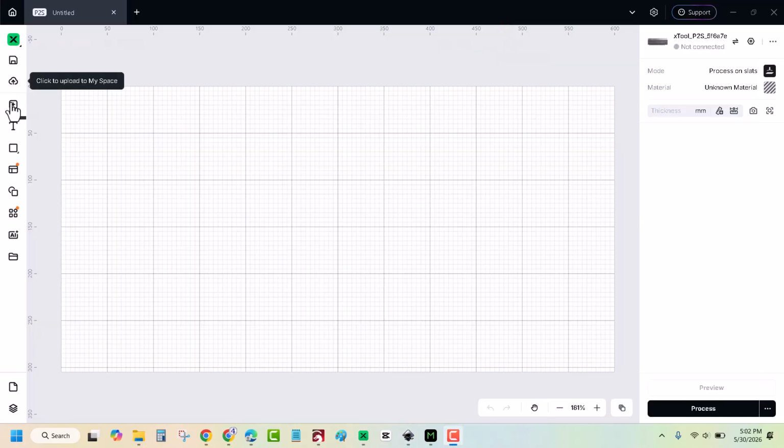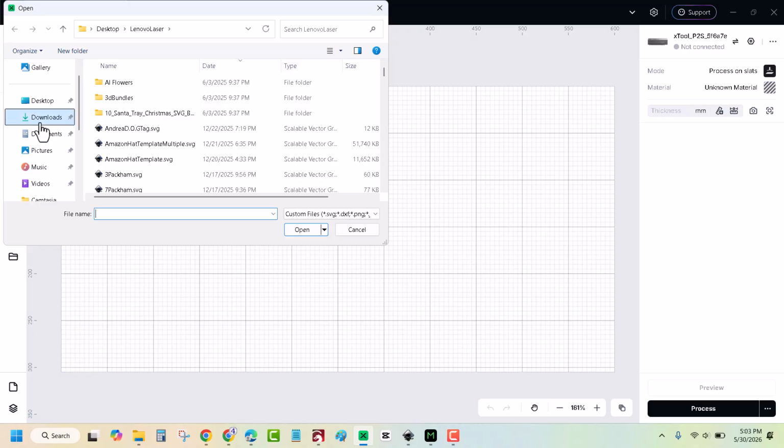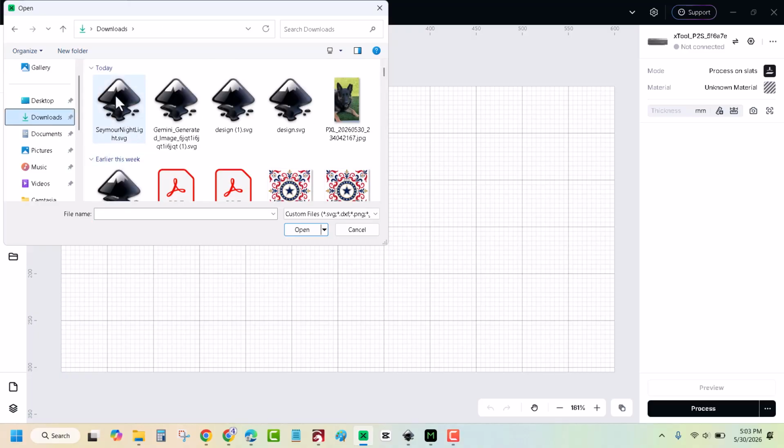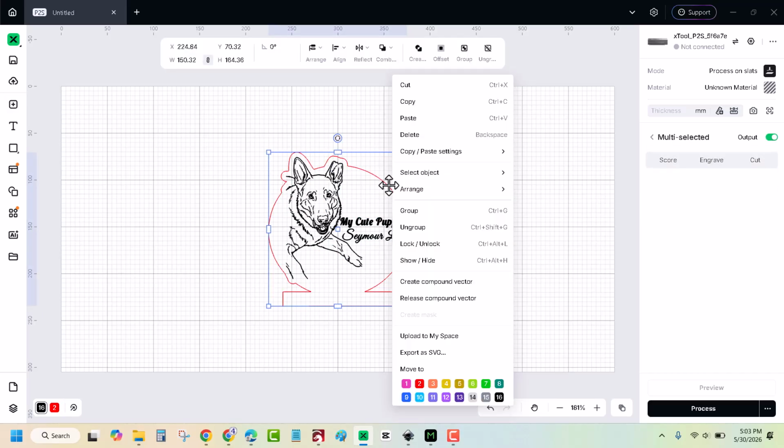Now that I have 2 different colors, I can do 2 different functions. So I import that file that I just created, and now you can see down in the corner there's 2 layers, the black layer and the red layer, and I will do separate settings for each one of them.